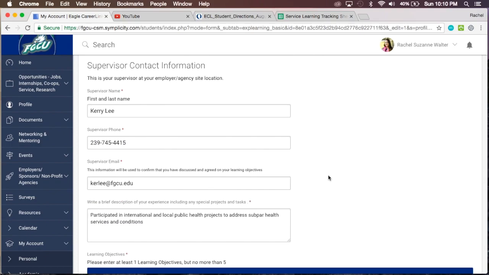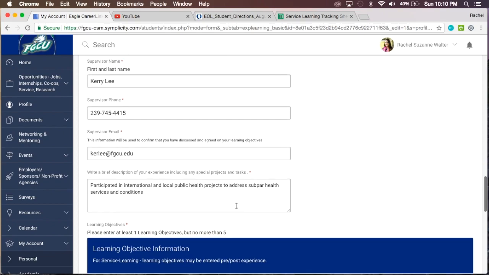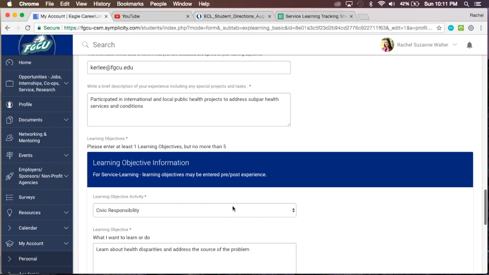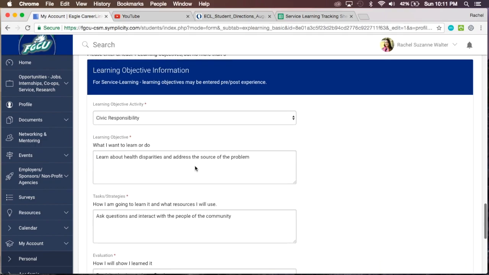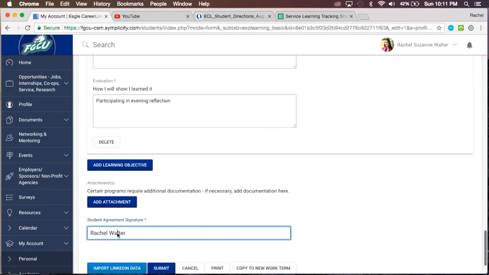For the supervisor contact information, it's Dr. Lee, so we're just going to put her name, her phone, and her email, and then you're going to write a brief description about what you did. So I wrote here, participate in international and local public health projects to address subpar health services and conditions. If you want to write something else, that's totally okay. Please do write that. And then you have to enter at least one learning objective for what you learned on the trip. And then you just have to sign your name.